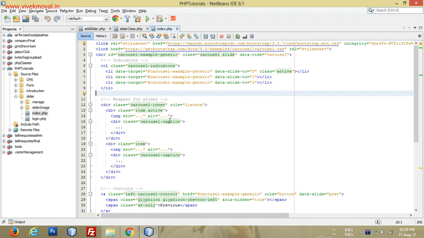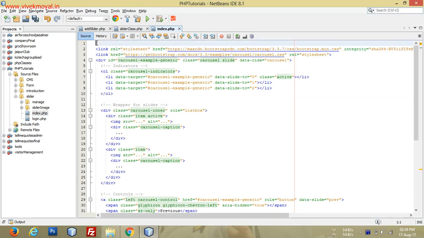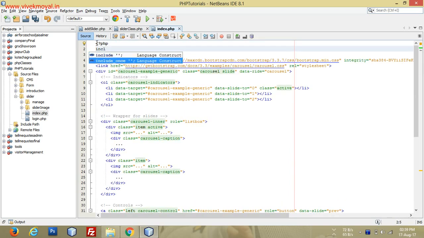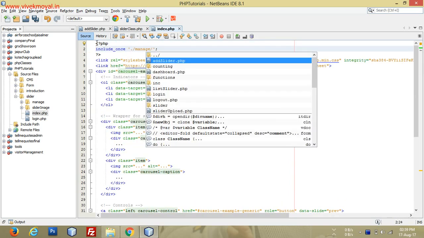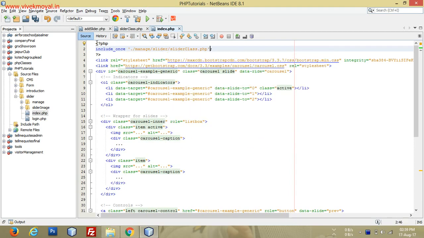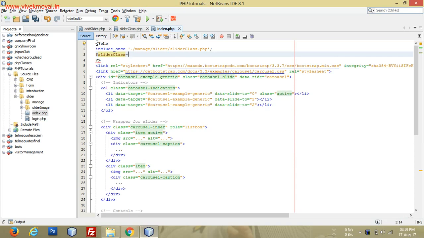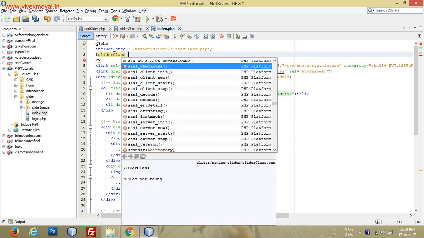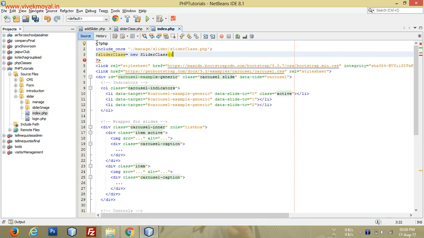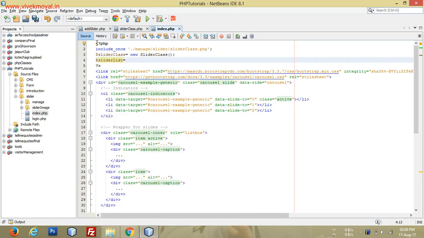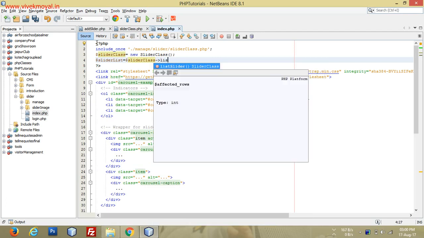So for doing this, we will just include our slider class here. So include once manage slider and slider class. We'll make an object of our slider class, new slider class, slider list equals $sliderClass list slider.